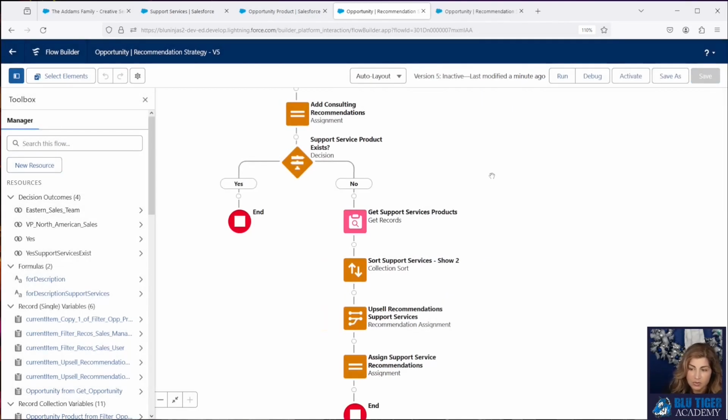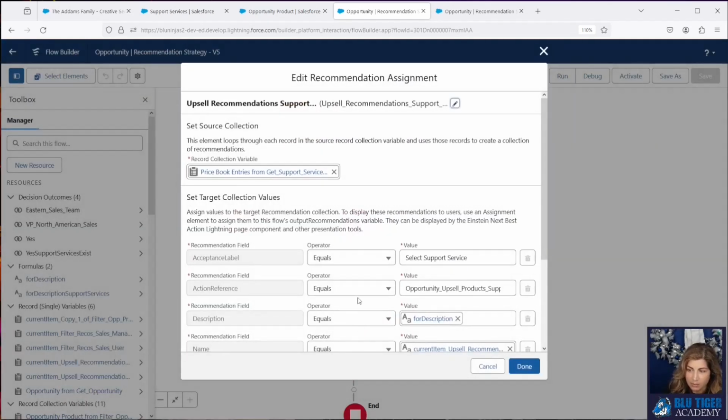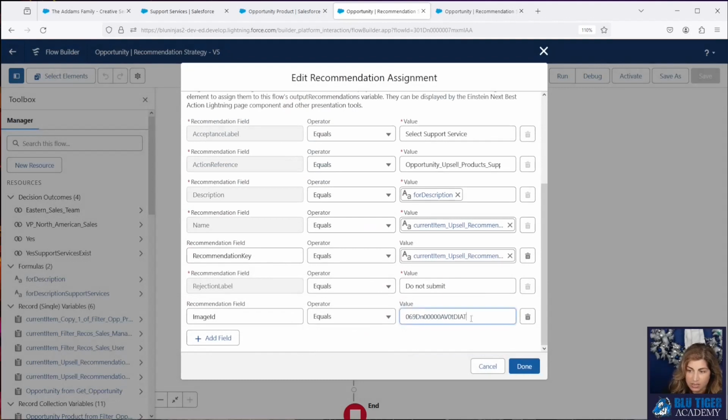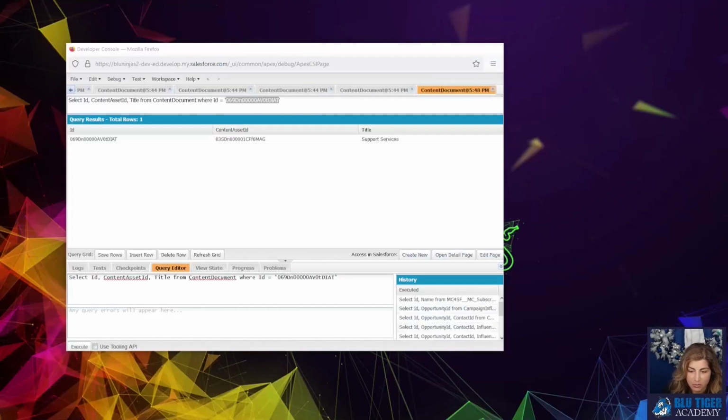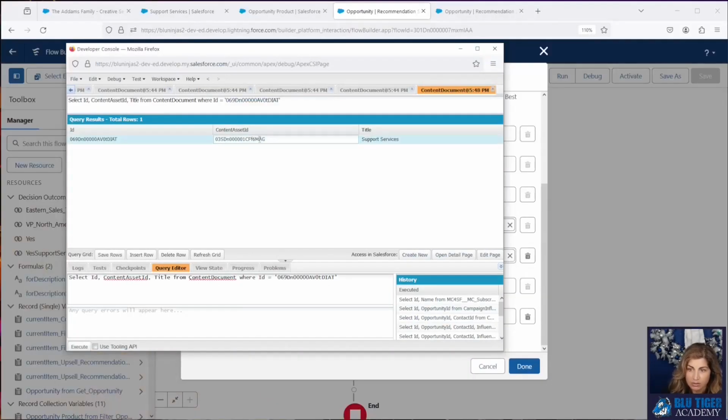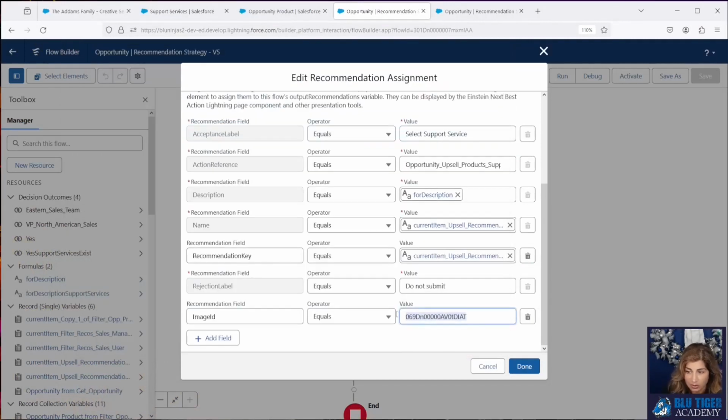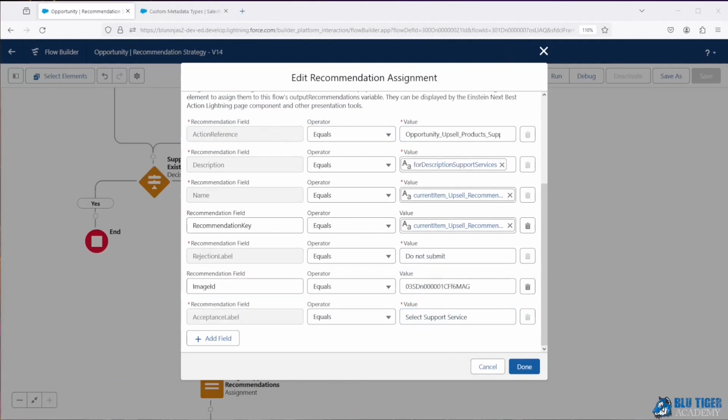Okay, now we need to do a couple of things. One thing I noticed while debugging was I put the wrong ID in here. So you need to make sure that this content asset ID is not the 069 ID. It needs to be the 03 number. So let me get that, copy that, because if that ID is wrong, your element will not load at all. Okay, now for our support services, we don't want to hard code the ID here either.